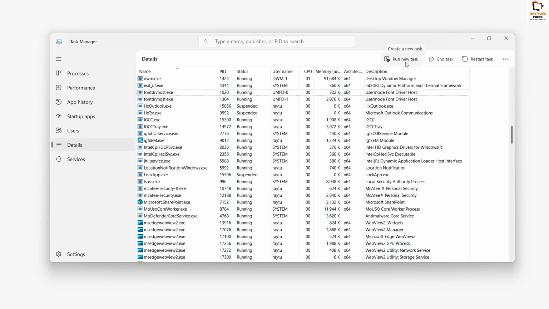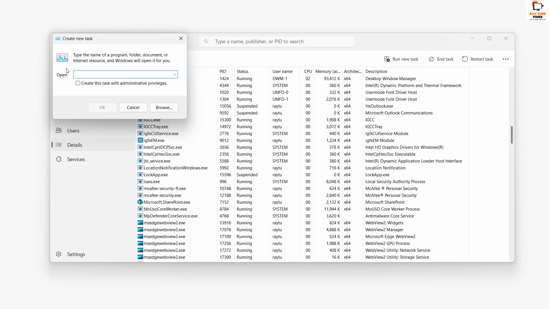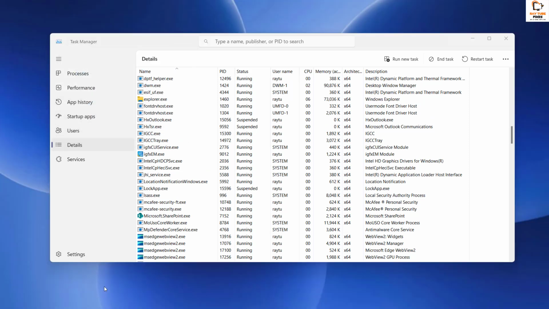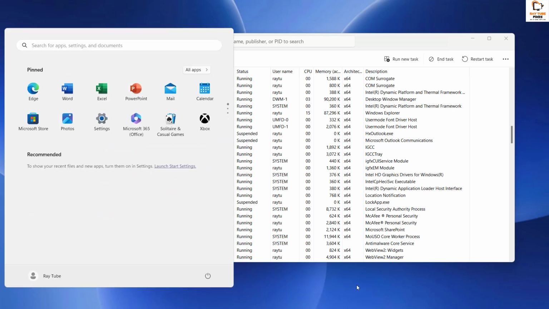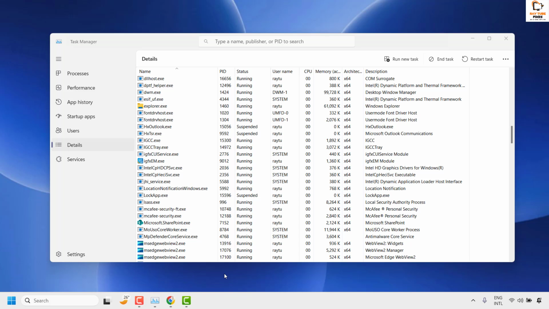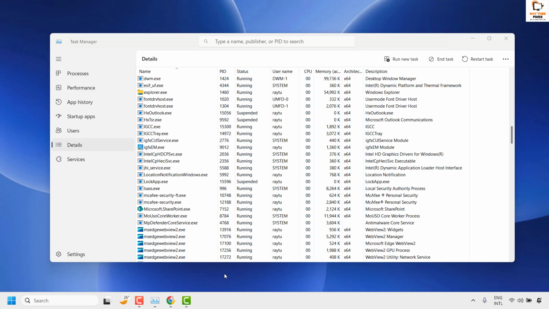You will have to click on Run New Task in your Task Manager and type explorer.exe and then click on OK. This should restore your File Explorer on your computer. In case you're not able to restore it, you can go ahead and restart your computer and that should bring back your taskbar. You don't have to worry.